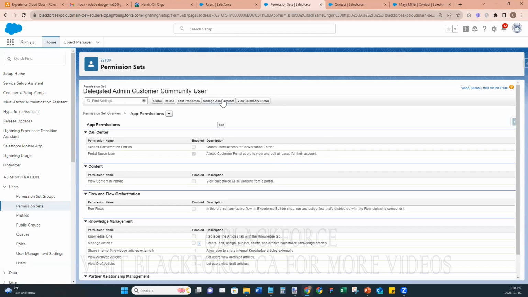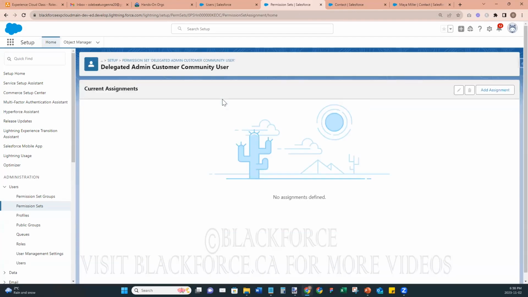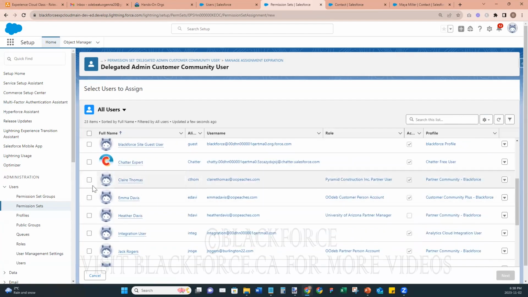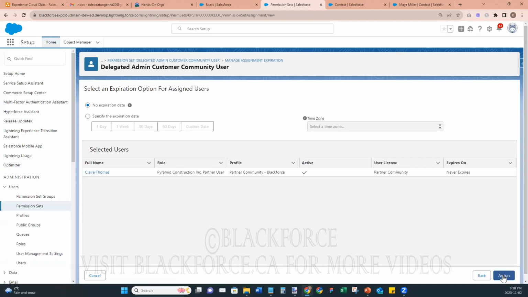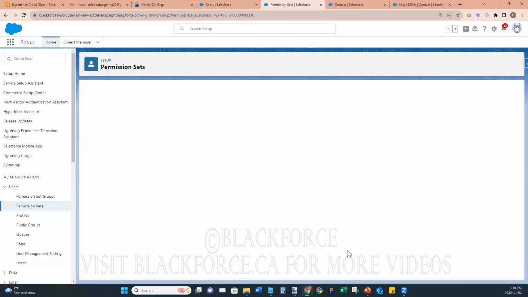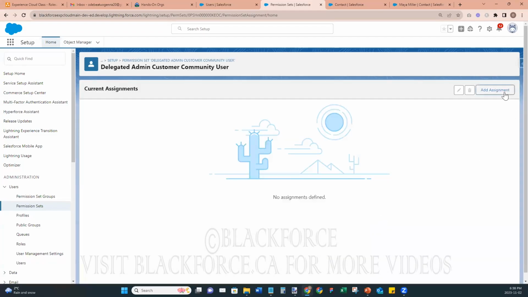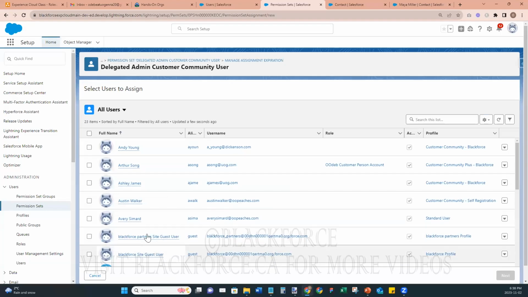And then assign, add assignment. And we can choose clear this time. I think I'm making the same mistake again. I have to choose somebody with the Customer Community Plus license. Assign, add. Let's do Tom.